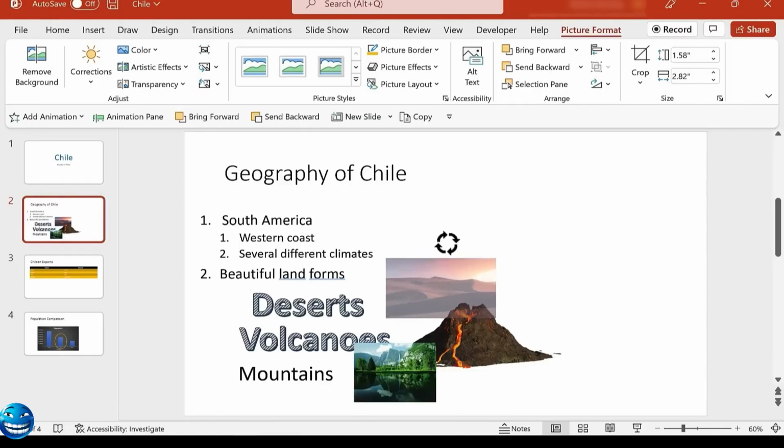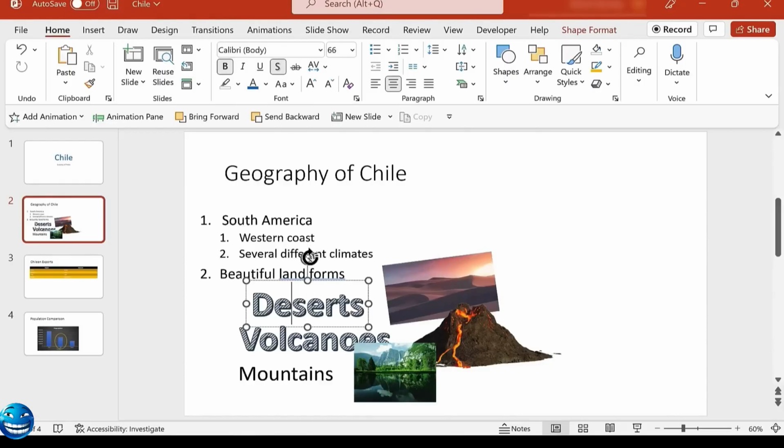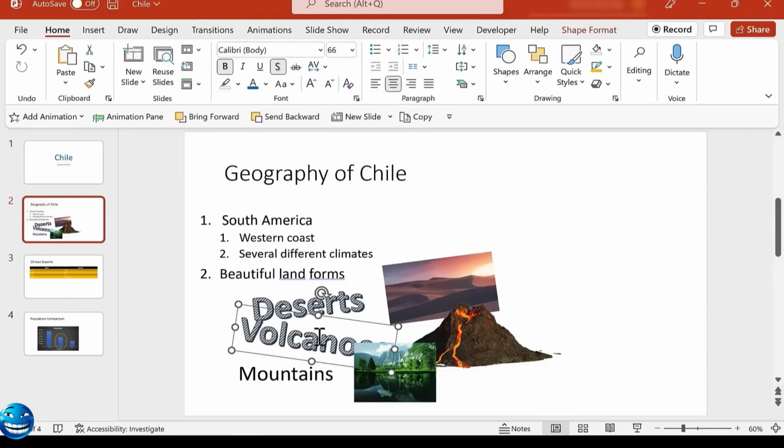Let's look at some other pictures options. Insert pictures. I'm going to add another online picture, but this time I want to show you a trick.